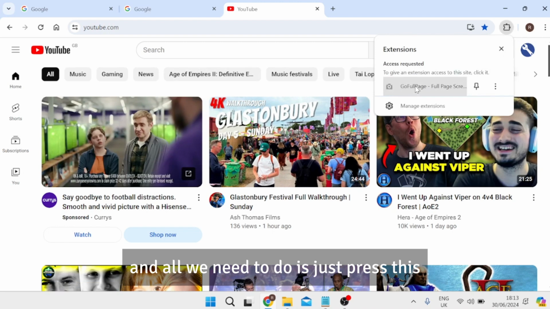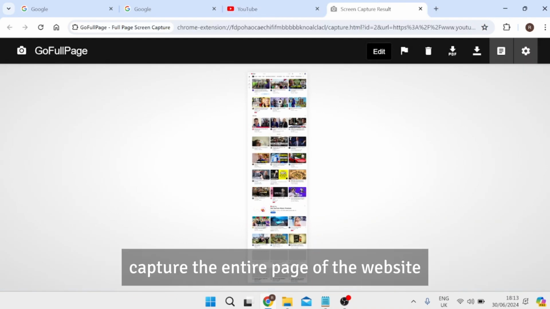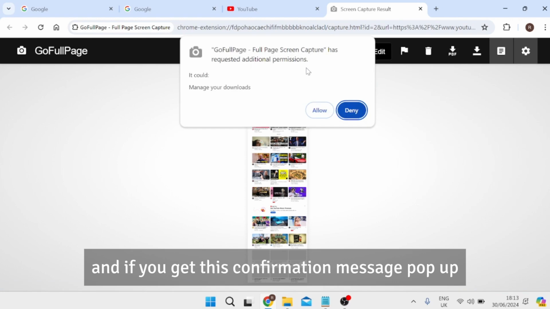And all we need to do is just press this GoFullPage extension and then give that a couple seconds to complete. And this is going to capture the entire page of the website. And all you need to do is press this download PDF button here. And if you get this confirmation message pop up, we can press allow.